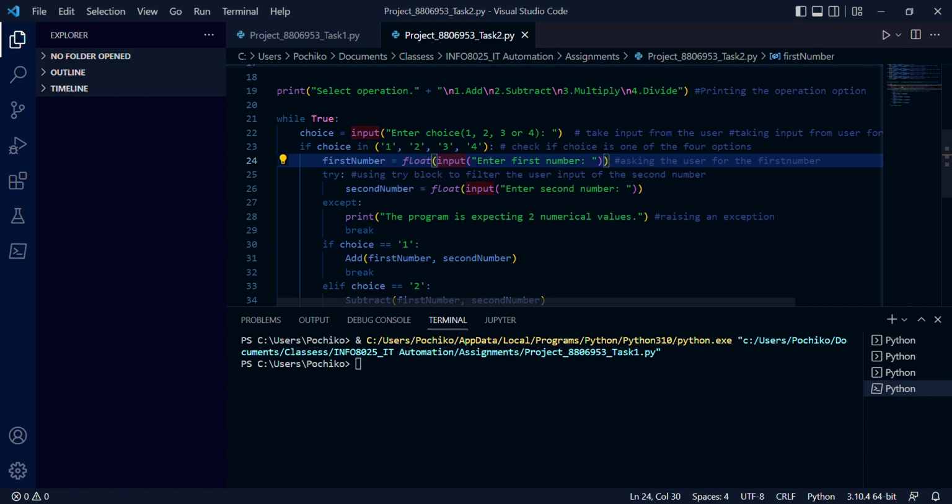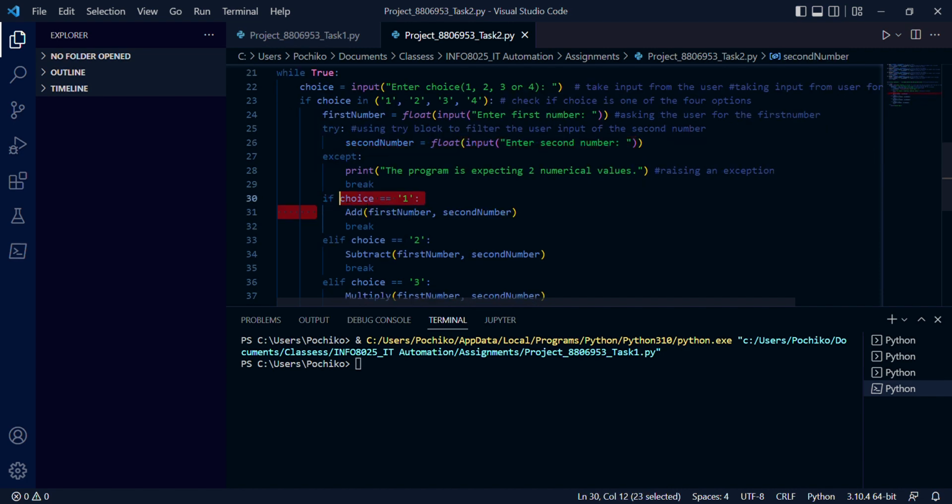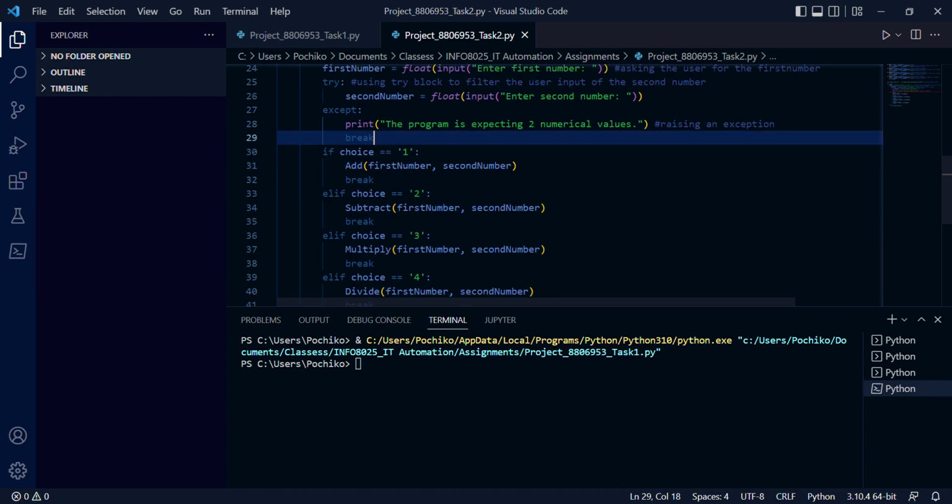Then I use a try block to filter the user input of the second number. So if this one is true, the program will execute the following lines of code. If this one is false, it will go to the exception, which will print that the program is expecting 2 numerical values. Then it will end the program. So if choice is equal to 1, it will call the addition function. Then after that, it will end the program.